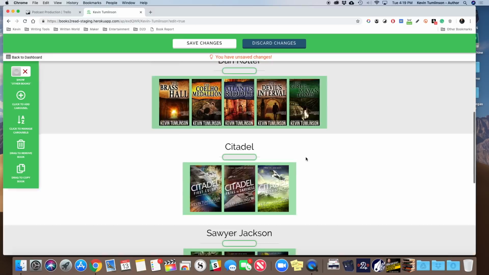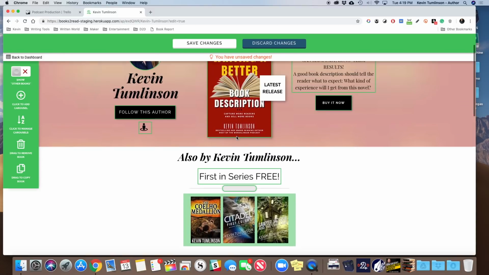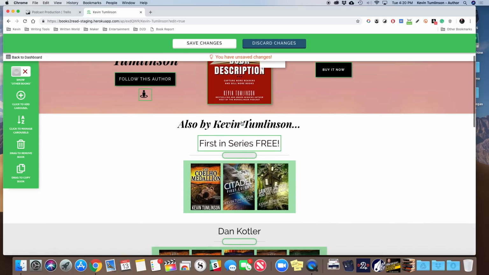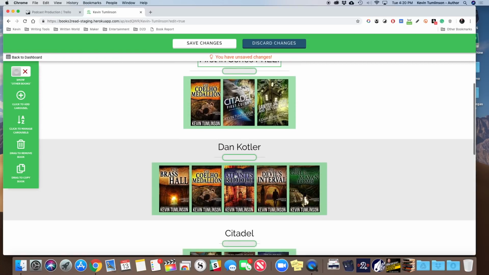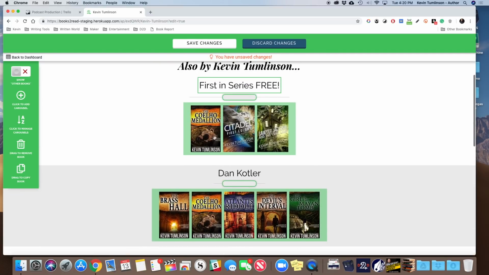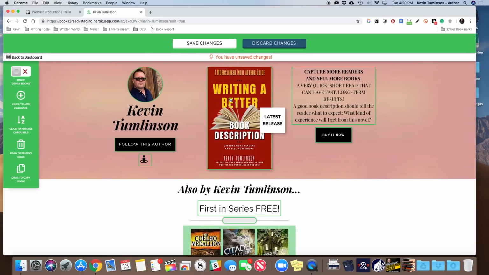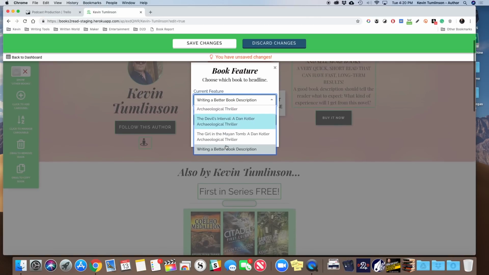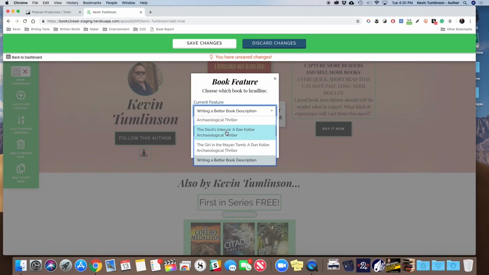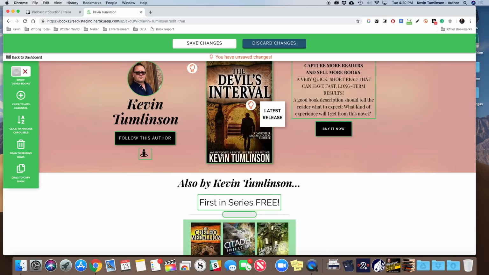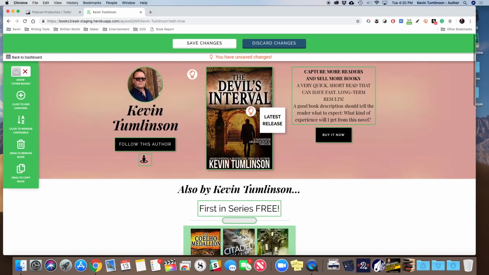All right. So we scroll up, and now when someone pops onto this page and they scroll down, they can see that all these books are here, but they can now see that these books are special. They're first in series free. And you might want to do something like change the hero book. We'll just change this to Devil's Interval here. And now it's a more fiction-oriented kind of thing.